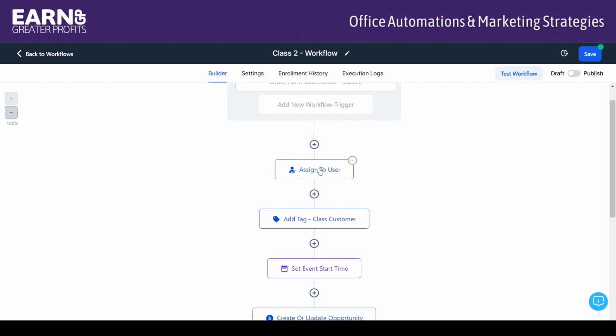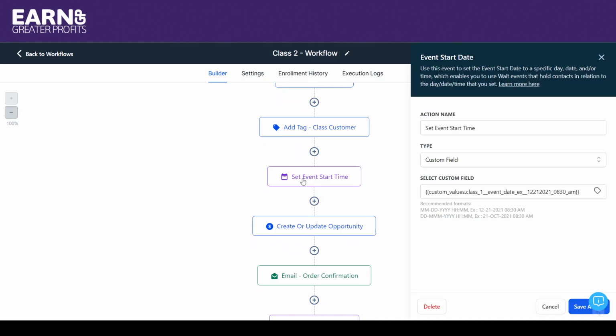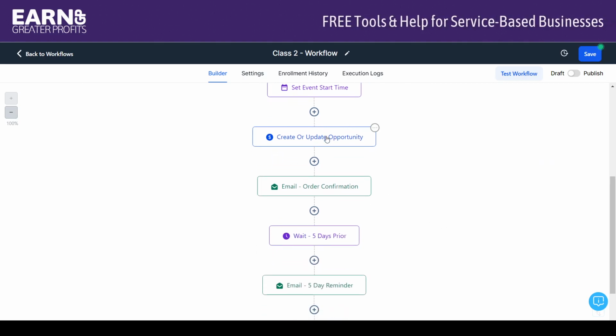And then assign a user is still exactly the same. The class customer tag is the same unless you want to be very specific and add your own tag. The set event start time and date, the only difference is this is 2 because I copied and pasted from my custom values. And so I know that this is exactly the same except for that. So I'm going to save that. I'm going to leave the opportunity the same because they're still just signing up for a class.